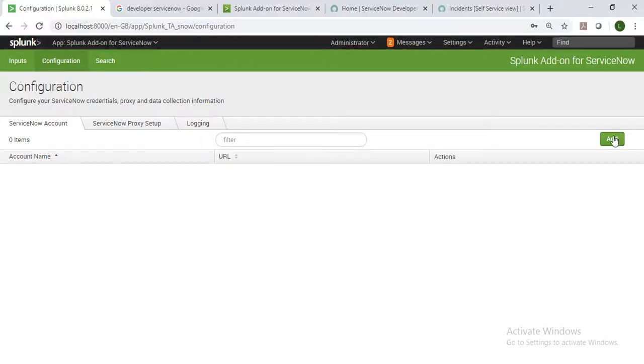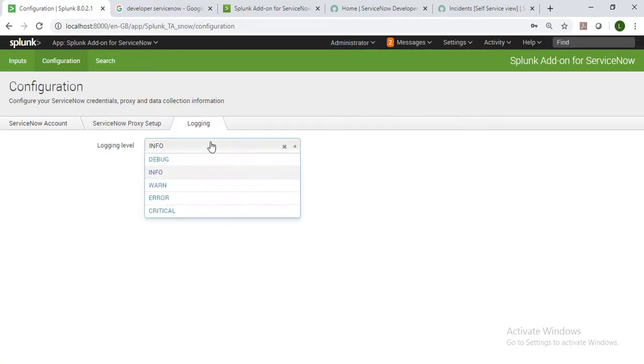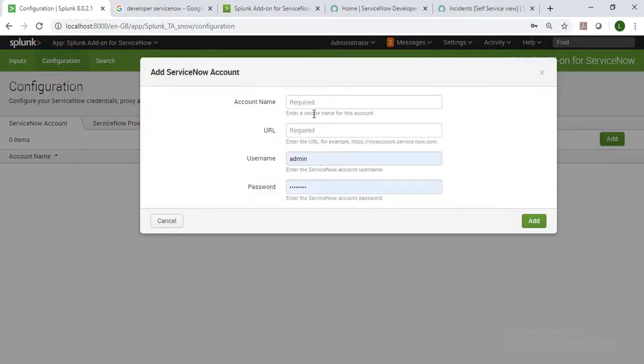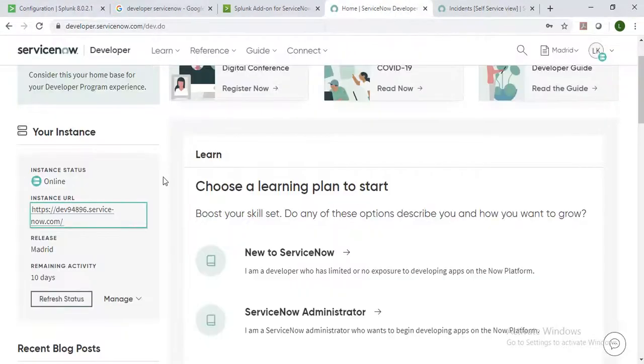In the configuration part, logging: there are five types of logging you can do: info, debug, warning, error, and critical. By default we are using info. Nothing changes here. ServiceNow account, to add a new account, I give one name, snow test. This is my ServiceNow instance URL. What is my ServiceNow instance URL? This is my ServiceNow instance.